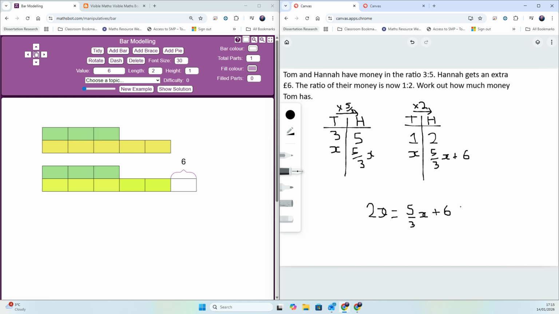And so now we would go on to solve this equation. I'm not going to model solving the equation here. We do the classic things with times by 3, times by 3 all the way across here. We'd do some subtraction and we'd arrive at the solution, which is a very simple x equals 18, as we saw over here. Tom has £18.